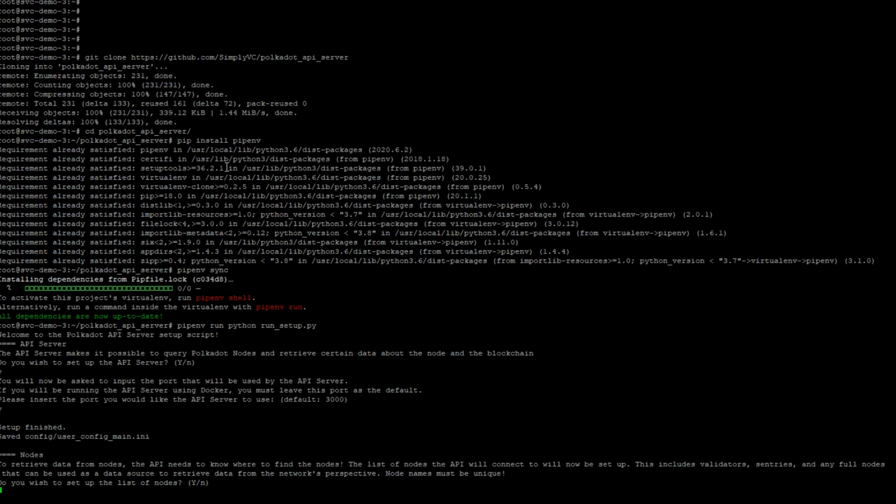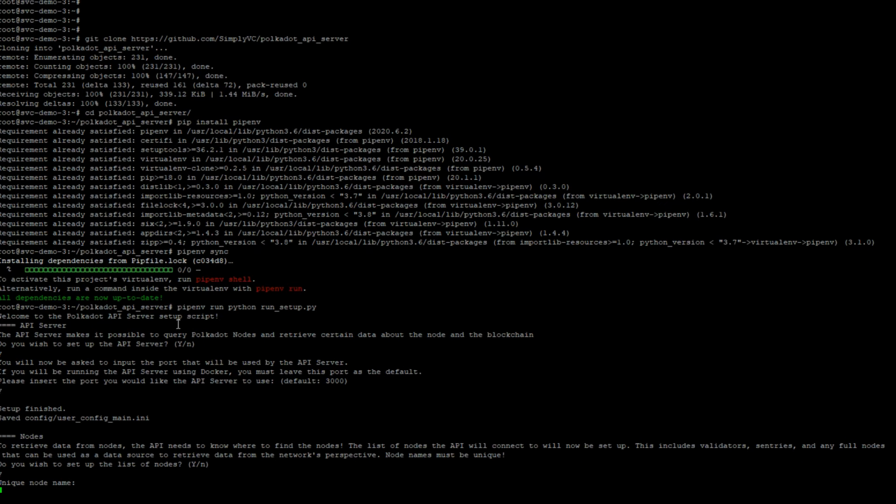And do you wish to set up the list of nodes? Yes. We'll be giving it our Polkadot or Kusama nodes. We'll give our node a name. We'll just call it Sentry. And we'll give it the WebSocket URL.